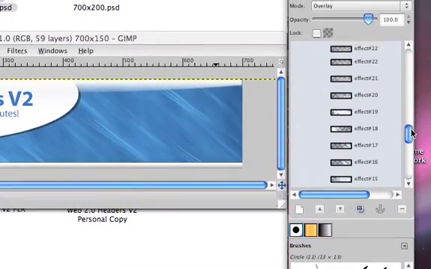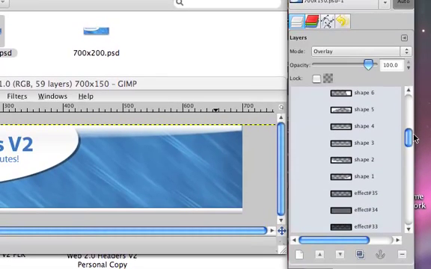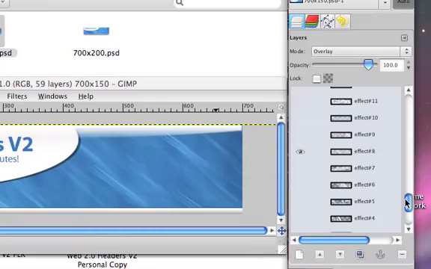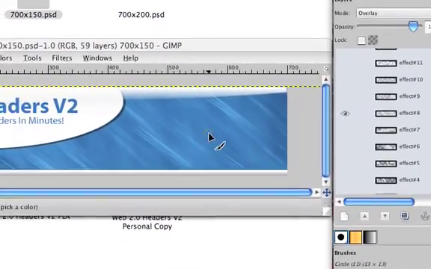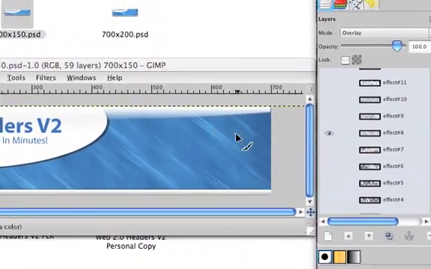And there are 35 different background effects to choose from, and you can mix and match these different effects to create all kinds of combinations. Let me show you exactly how to do that.